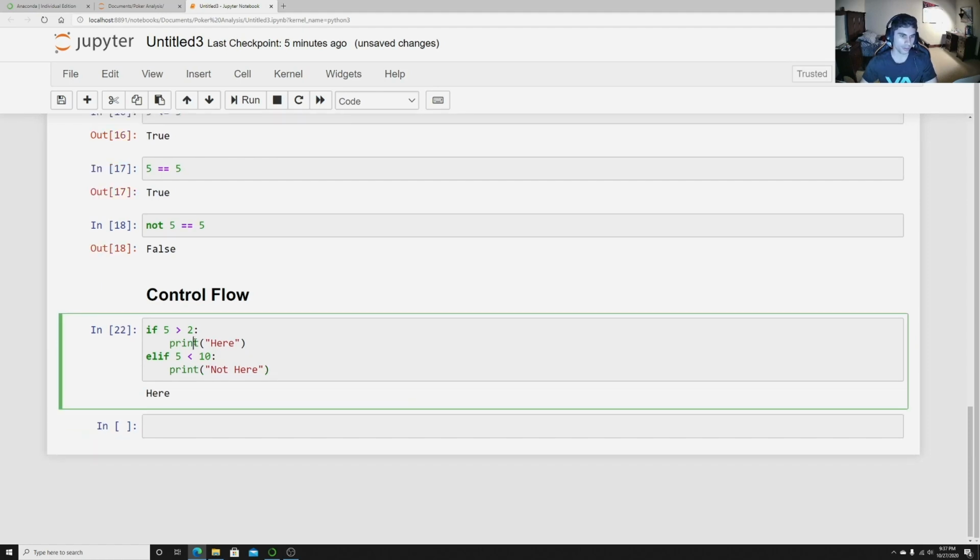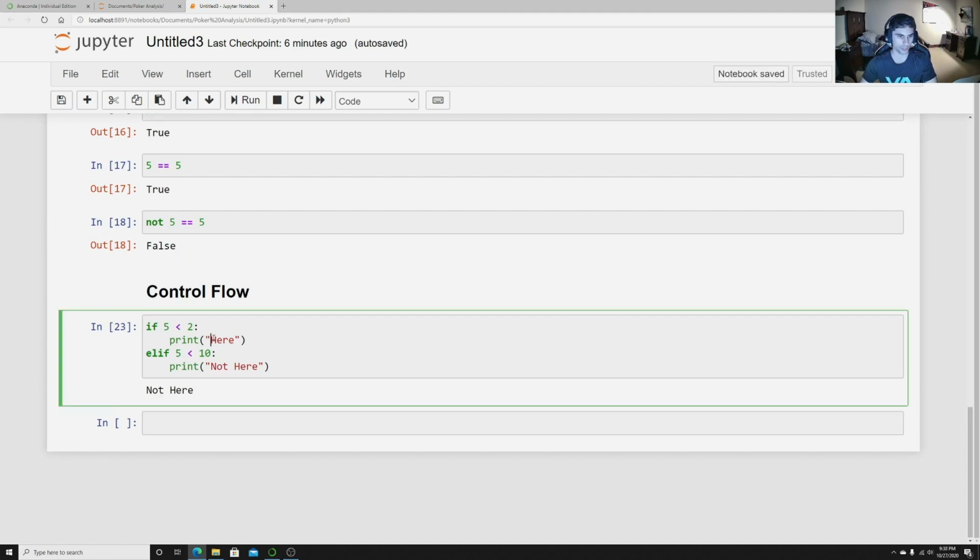The reason why this did not get executed is because this statement evaluates true first, and this code gets executed. Because this evaluates to true, we execute this code, and we never actually make it here. So if we want to make it here, we're going to have to make this statement false, if 5 is less than 2. So now when we do shift enter, it's going to skip this block of code, and it's going to run this block of code here.